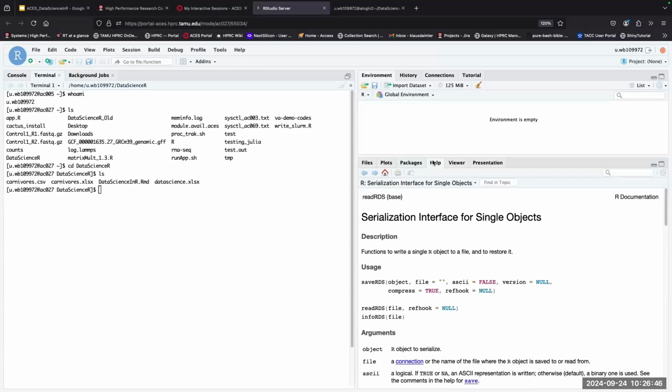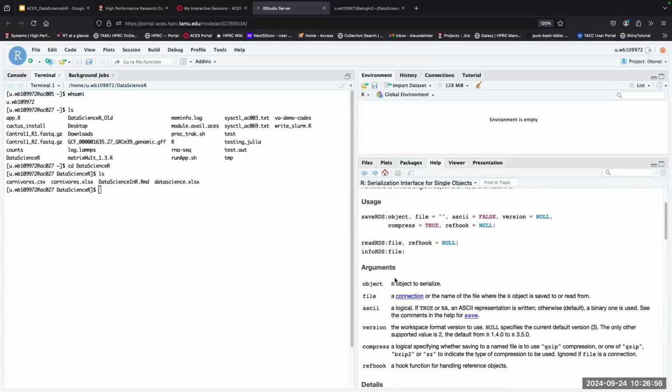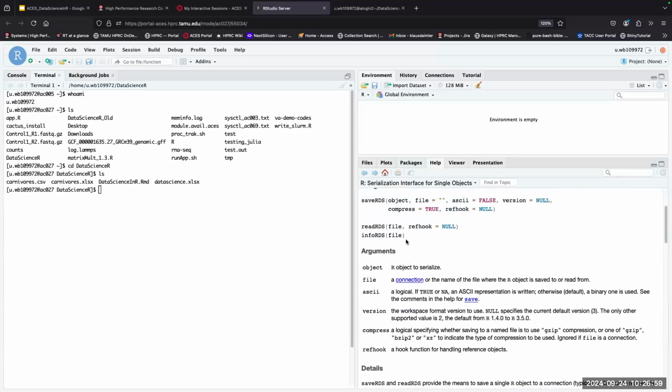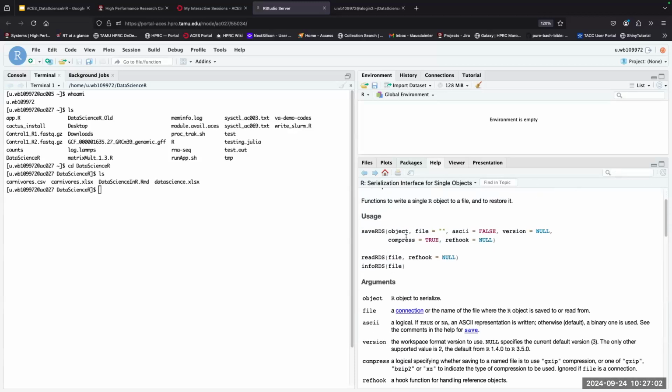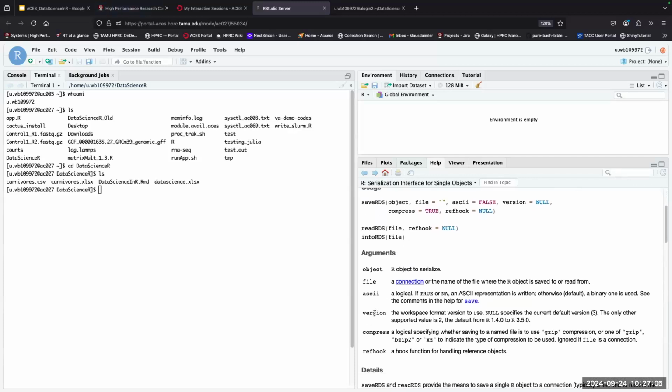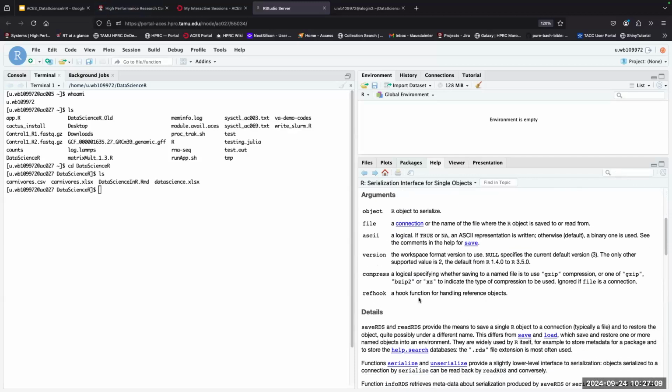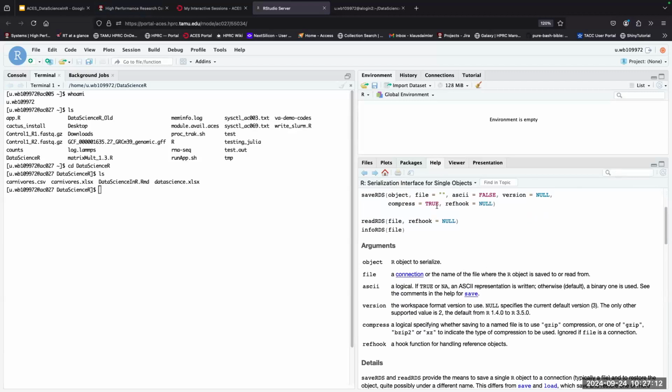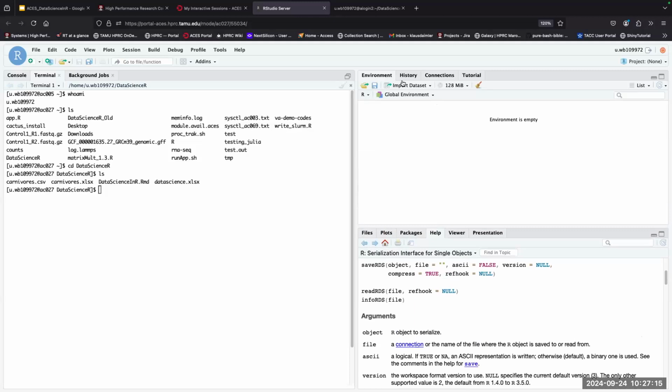We have a nice help tab here, so we can just type in whatever we'd like to find help on, and it'll bring up the usage of different commands, some of the different arguments for those commands, and then details about the particular function or package that you searched for. All right, up here, we have our environment tab, which is going to hold things like variables that we've stored. So if I do something like, I'll explain this more in a little bit, x equals 3.